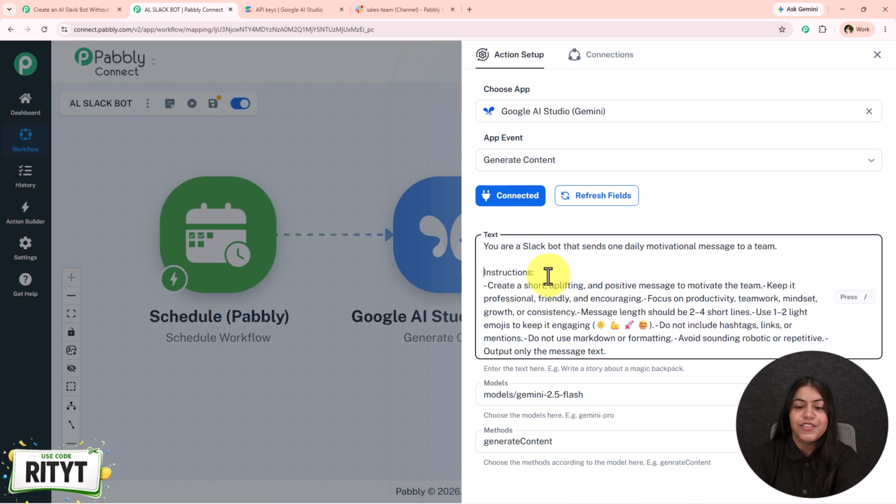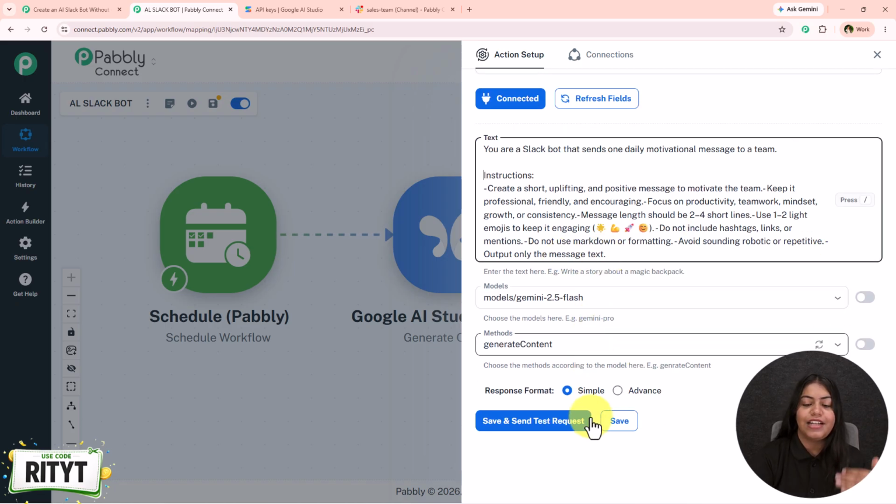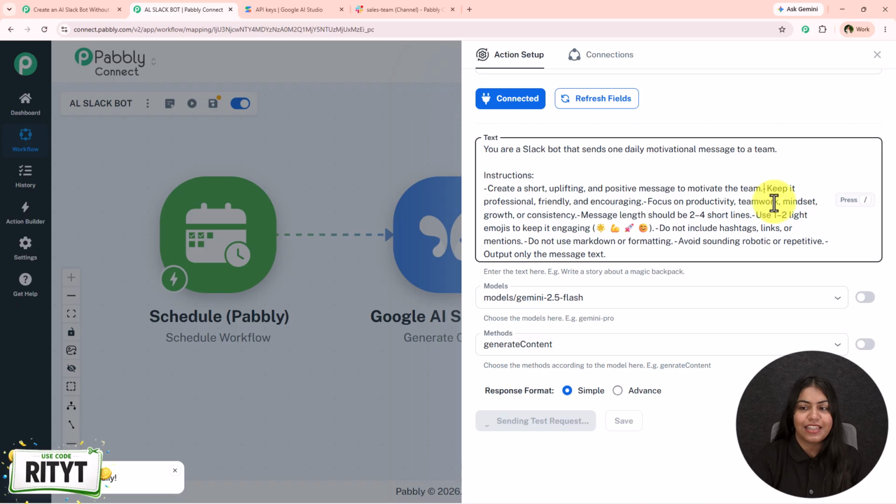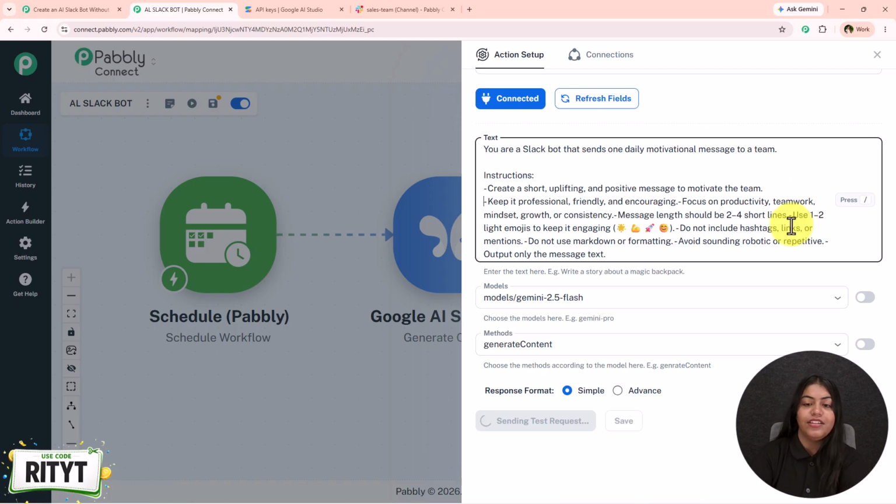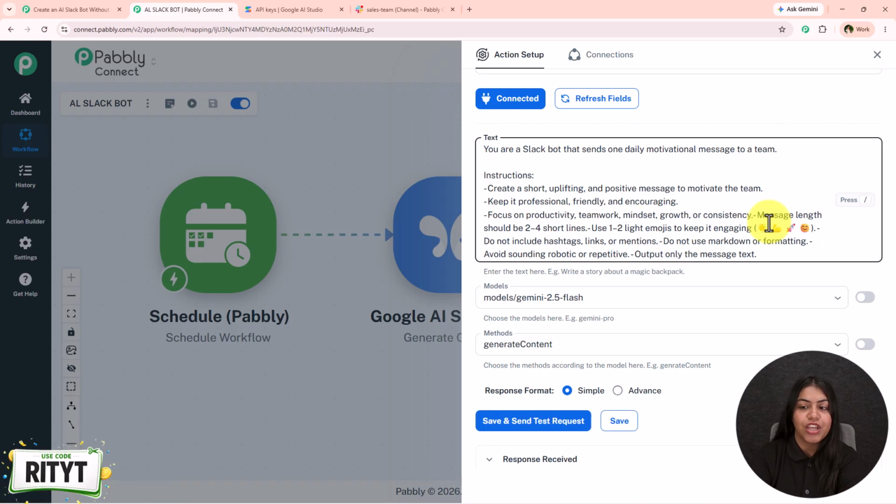Okay, so now you have seen that I've simply entered this prompt. I'm just going to select the model of my choice, select the method as generate content and click on the save and send test request button. Over here, if you want this prompt, you can just comment prompt and I'll just share you this prompt.